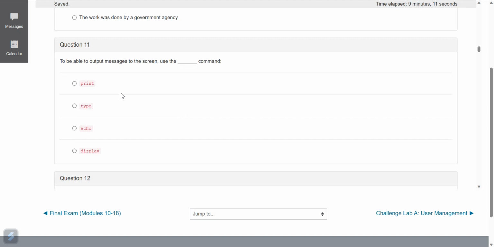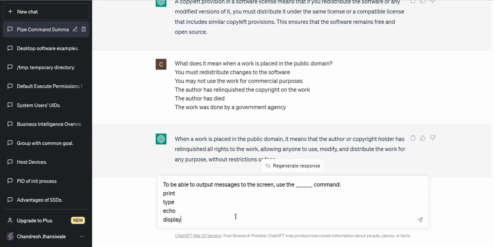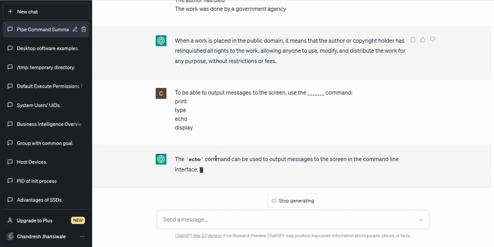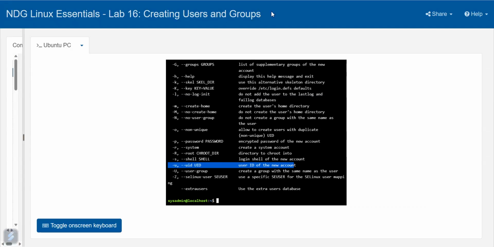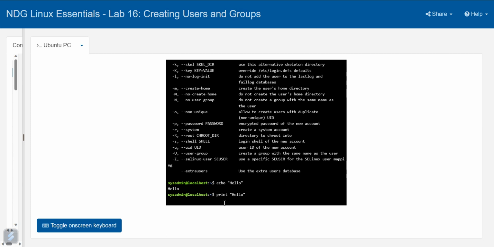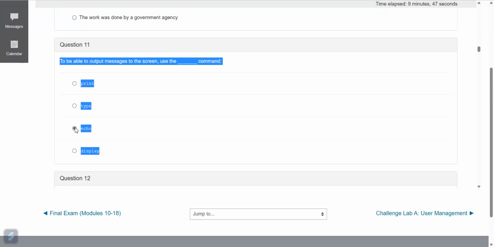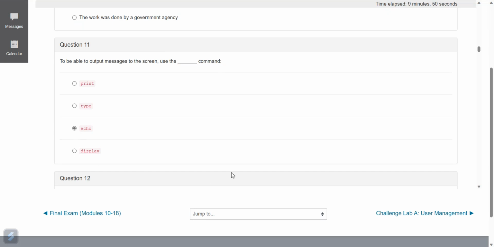Okay, to be able to output messages to the screen, we use which command? I believe it's print or echo, but in Linux, let's see what answer they are giving. Okay, the echo command is there, a very generic command. Suppose I want to print hello world, I can easily print it with echo. And if I use print, let's see if it's supported or not. No such file or command, but print is used in C and other languages. So here echo would be the best command.